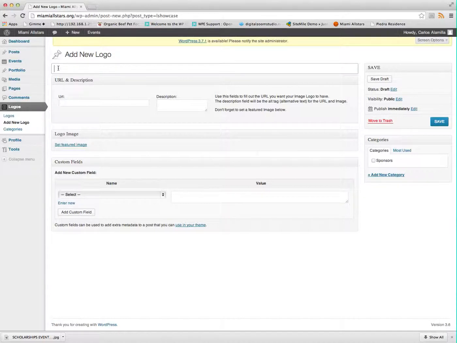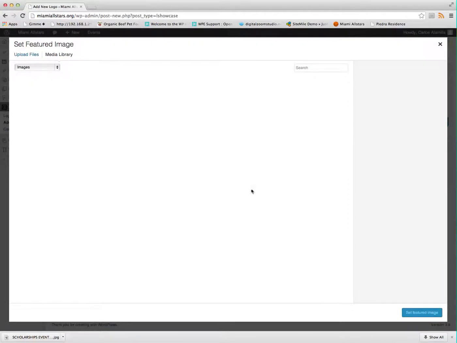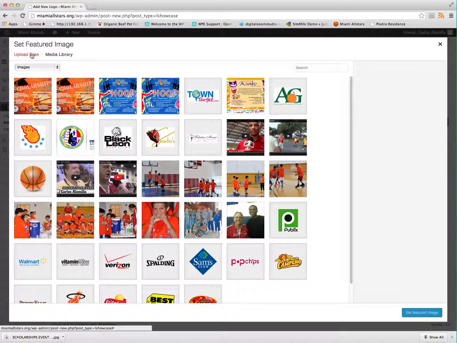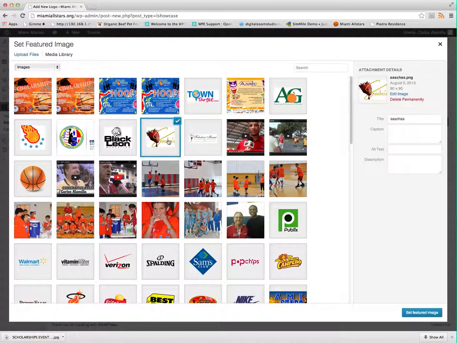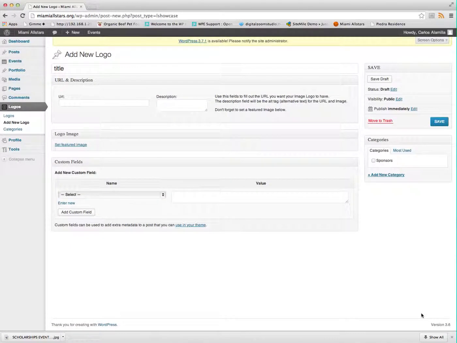And just hit whatever the title of the logo is. Then find the logo image. Just click set featured image. Here you can upload the file, or you can select the file you've already uploaded. Well, I'll leave this one for now. Then just click set featured image.